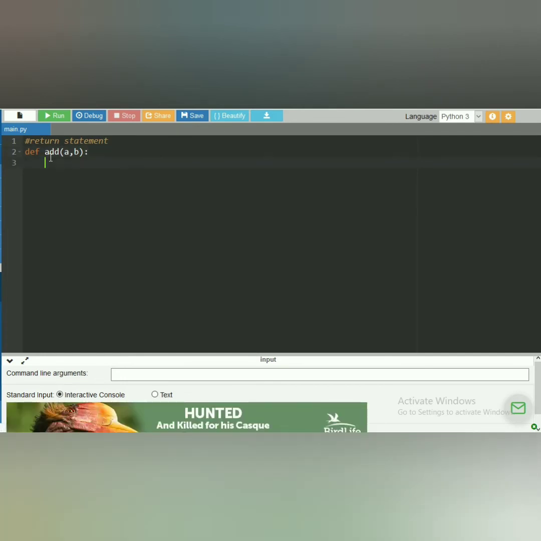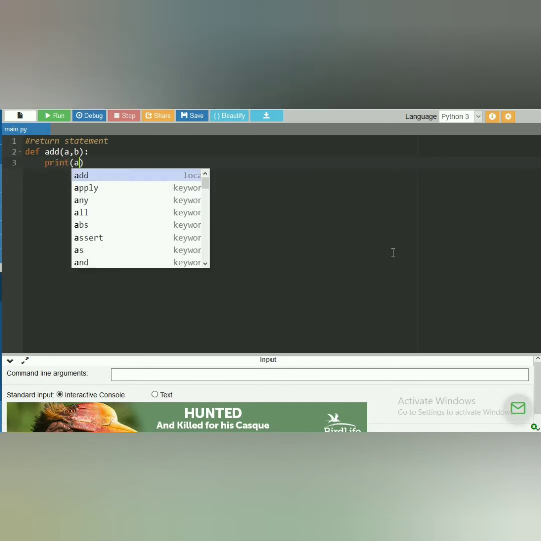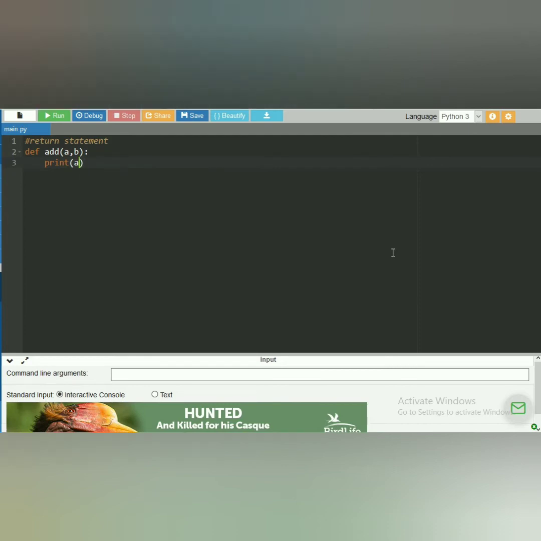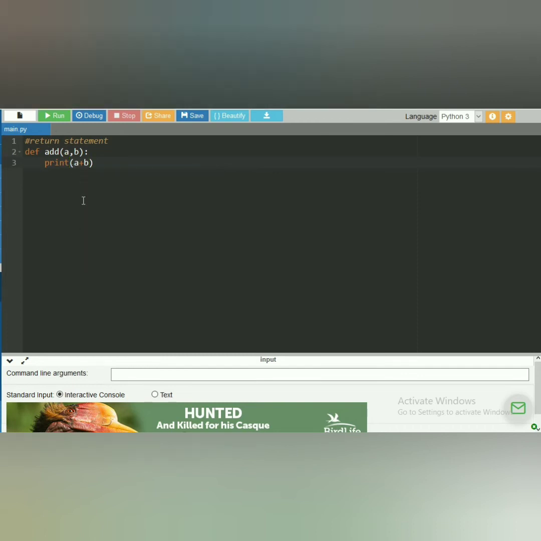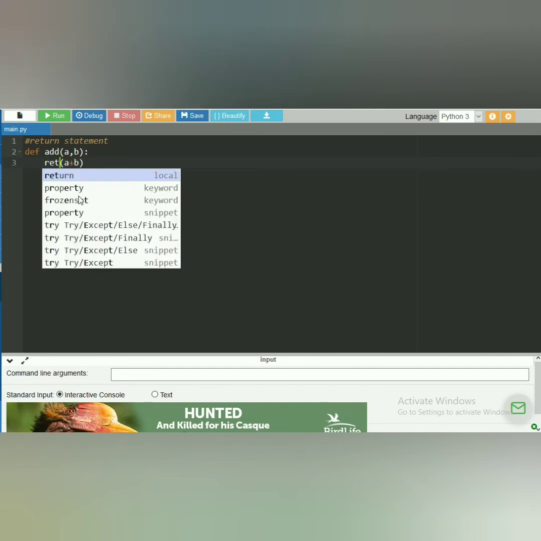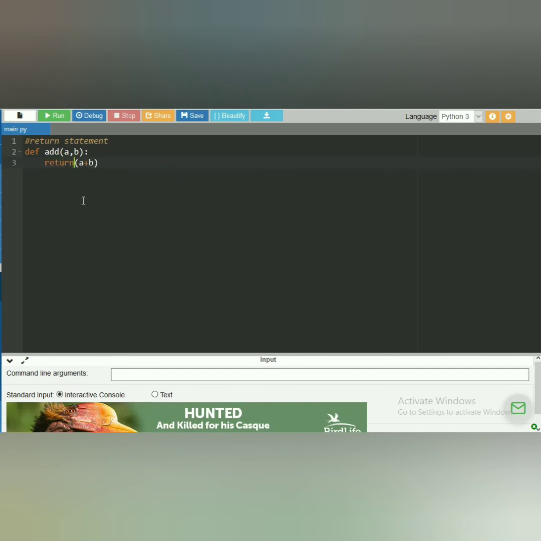After that, what we usually do is print a comma b, and print a plus b. But as we are doing a return statement here, we have to return the value. So we have to write the keyword return, not print, when we have to return the value.